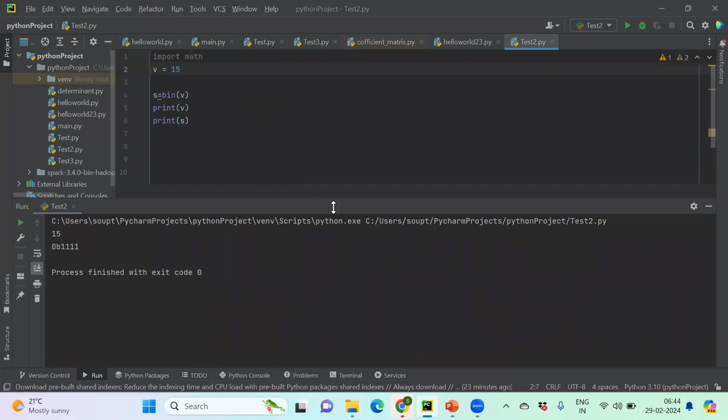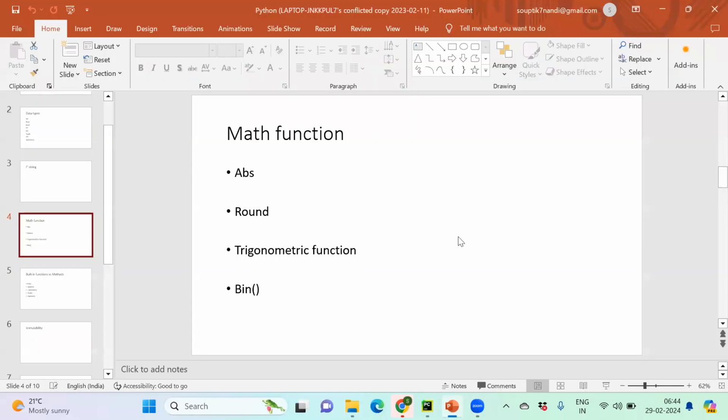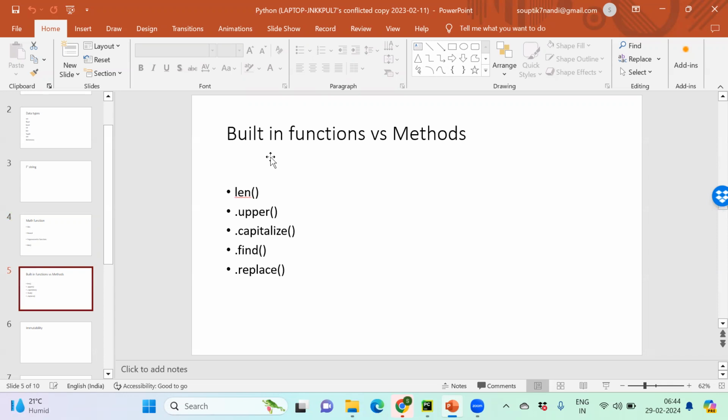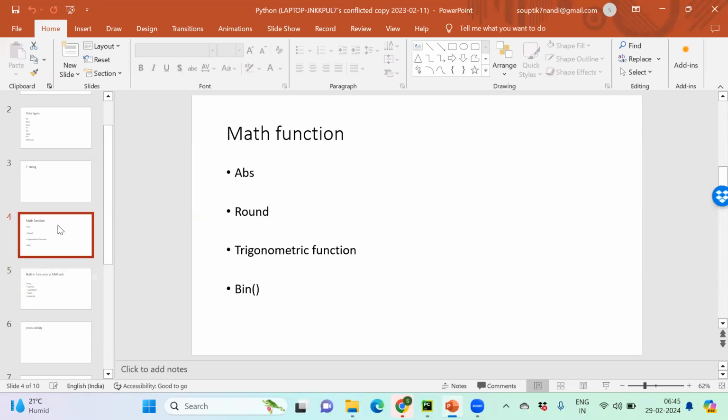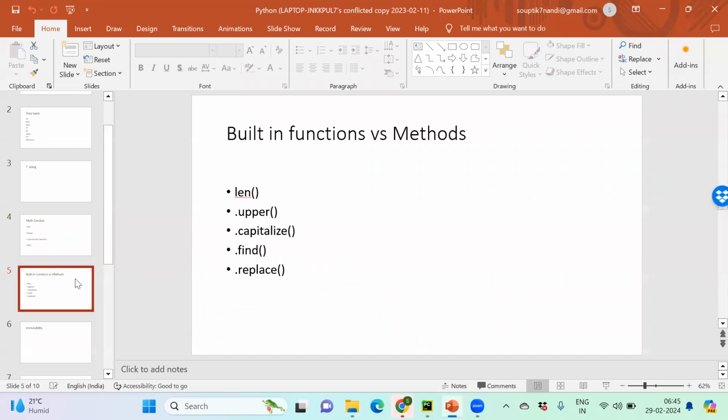So those are important mathematical functions. There are lots of functions available actually. I picked up a few to show you how we can apply functions on top of integer and float data types. Let's go to some built-in functions and methods on top of the string data type. The last ones we worked on were for integer and float data types.